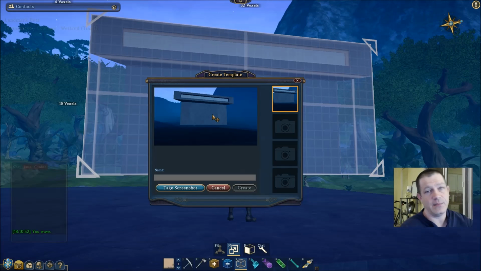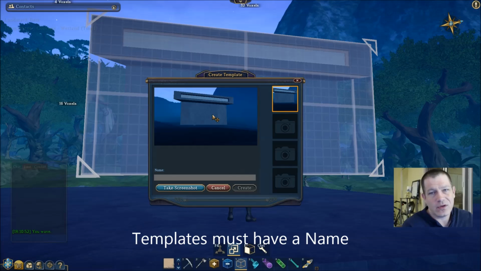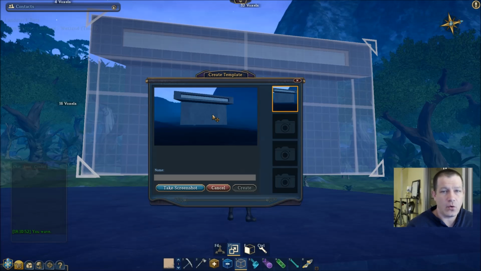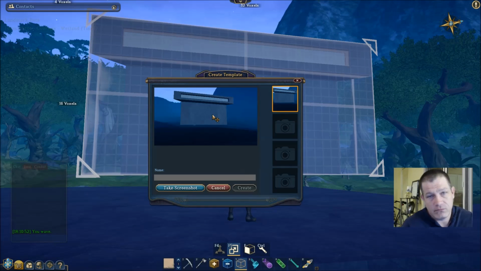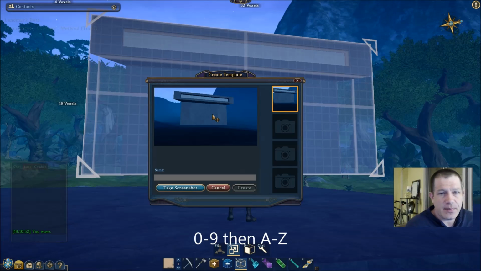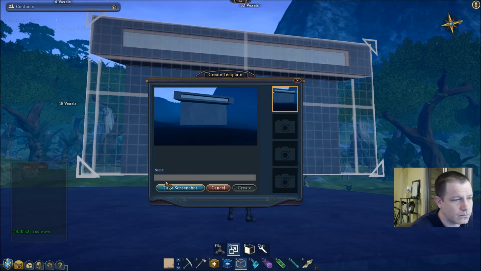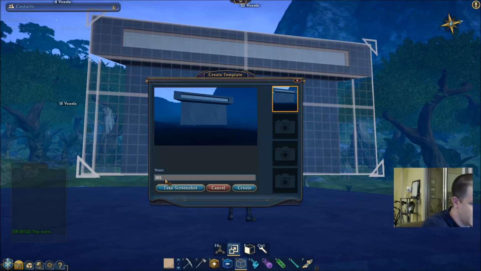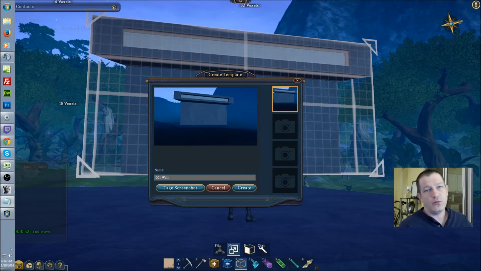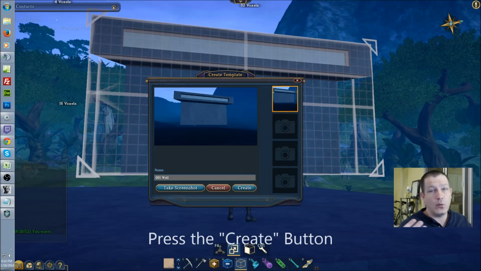Now we need to name the template. For this, I will call it 001 Wall. All templates currently are listed in alphanumeric order, starting with numbers. Setting things up as I have with my naming will place it near the top as my list of templates starts to grow. So 001 Wall. So now we just press create and our window disappears.